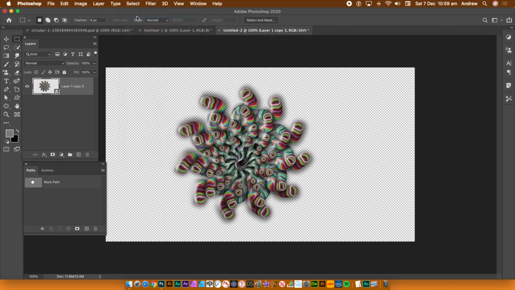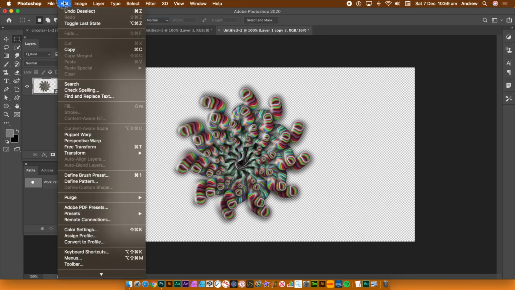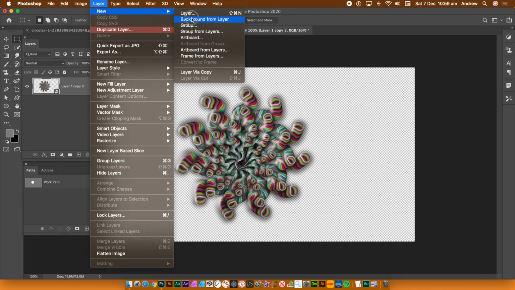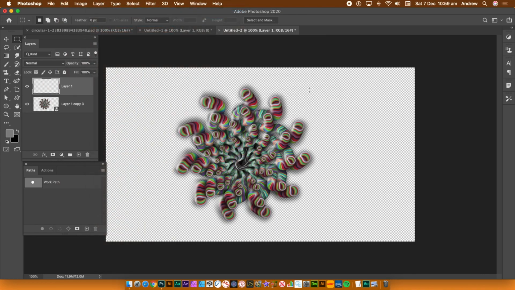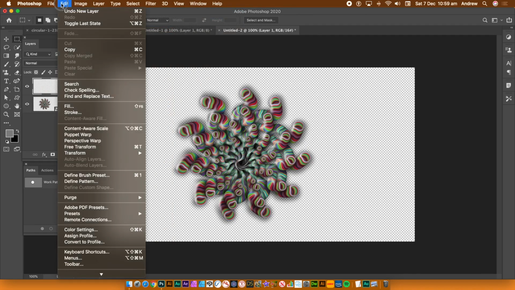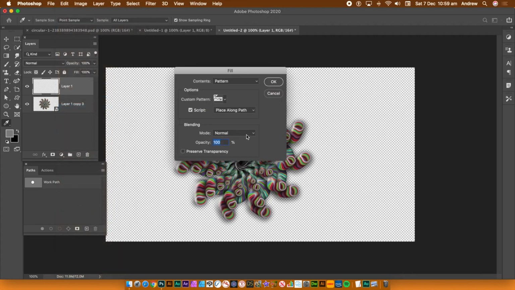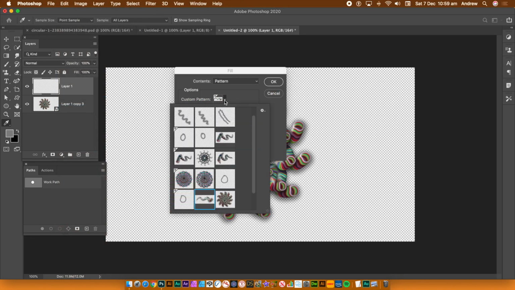Now you could go and create a new document, or just use layers and just go to layer and new layer, click OK, or press return. So again, edit and fill. This time, use the pattern you just defined. So it's about three stages.